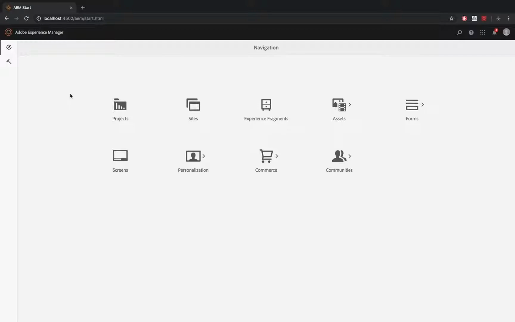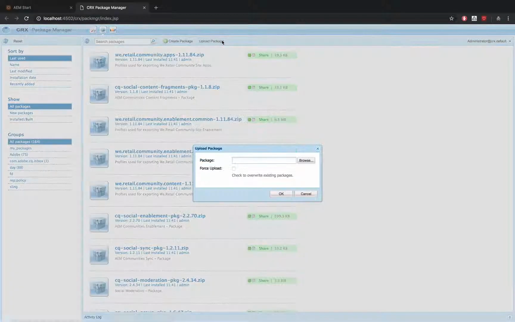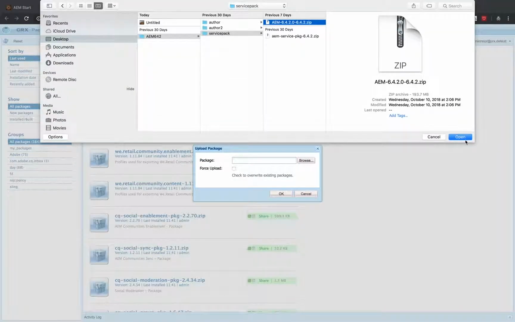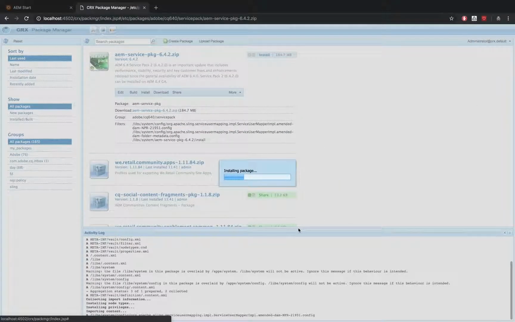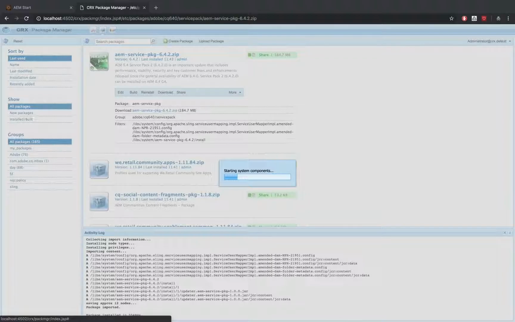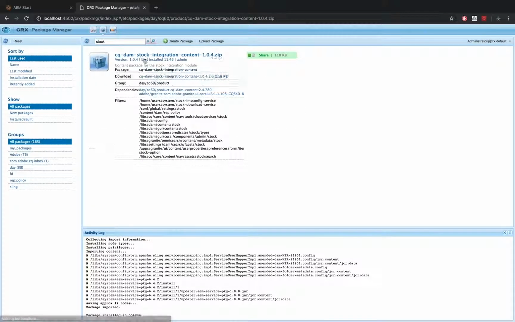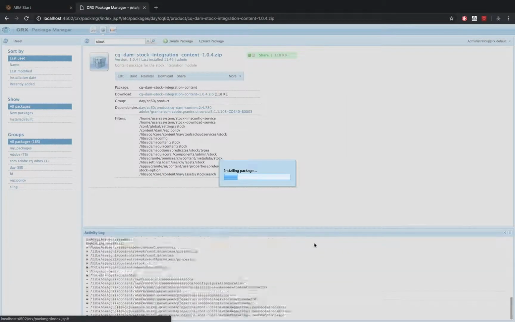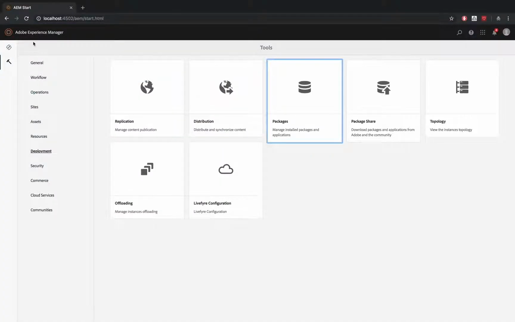Let's get started. From your AEM homepage, click on Tools, Deployment and select Packages. Let's upload and install the AEM 6.4.2 Service Pack. You can find the downloadable link for the Service Pack along with this video. Browse to find the Service Pack and install it. Note that it might take a few seconds for the installation to complete. As an additional step, you are required to reinstall the Adobe Stock package. At this point, we have taken care of all the prerequisites for this integration.